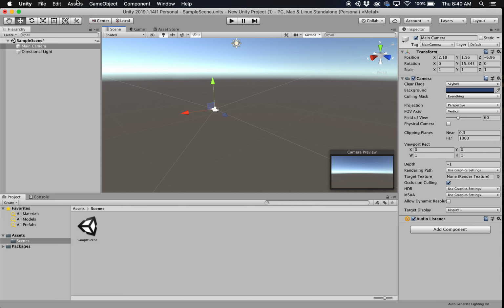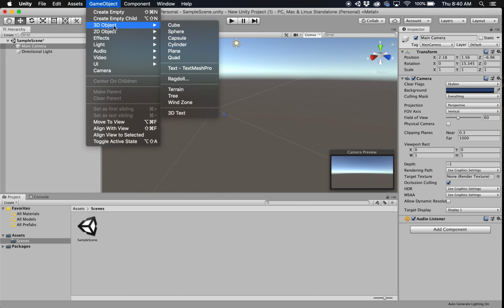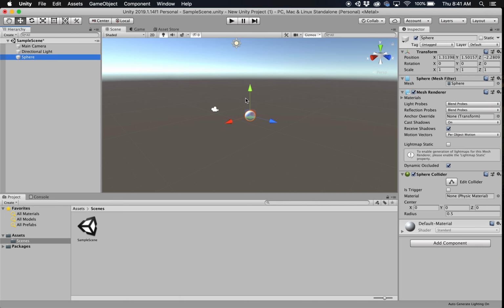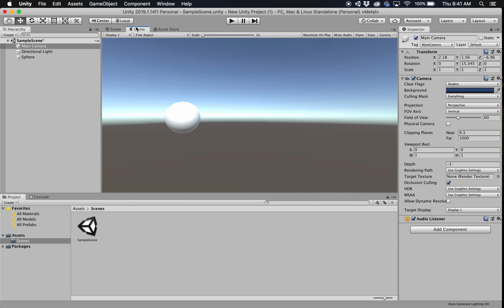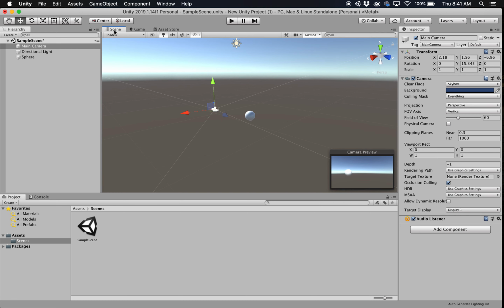So let's make our first object and skip ahead a little bit. I just want something for the camera to see. So we're going to go to Game Object, 3D Object, and let's just make a sphere. And we can just leave it wherever it puts it and go back to selecting our camera. And so now we can see in our camera preview, or if we go into the game preview, we can see our object. So you can determine how you see the sphere by the height.